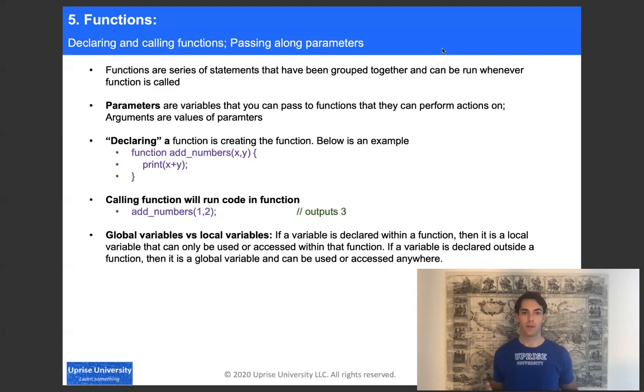One other important thing to note here is the difference between global variables and local variables. Local variables are variables that you use within a function, but they can't be used outside the function. Global variables are declared outside of a function and can be used anywhere within your code.